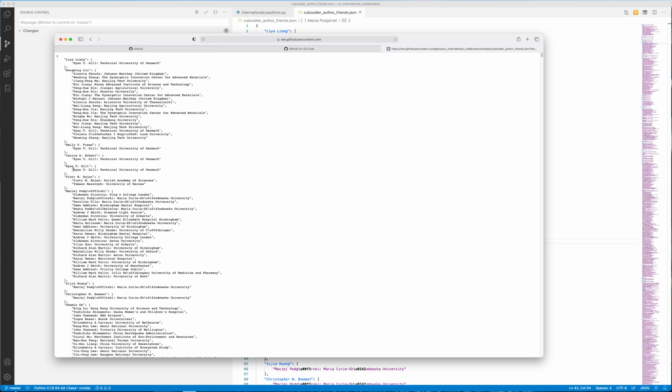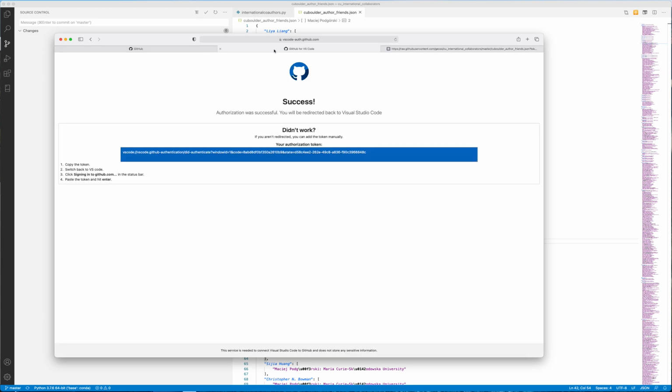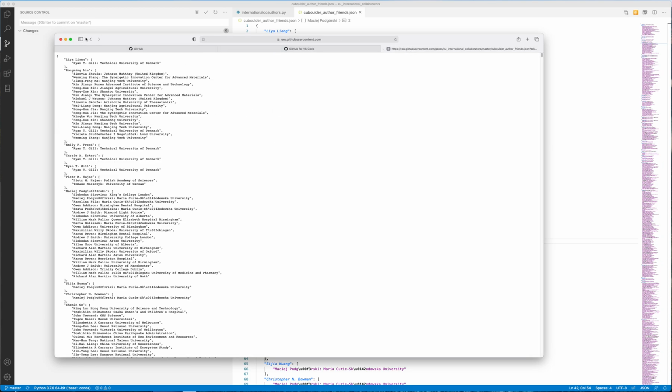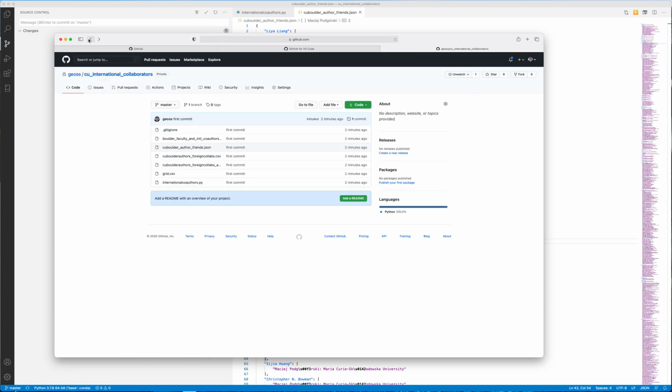But we can see the way this is structured is this is a CU Boulder faculty, and then these are their collaborators. I also have this stored in such a way that just these names up here, the ones that are sort of not indented, the outdented names, also just appear in a list. So that's that.